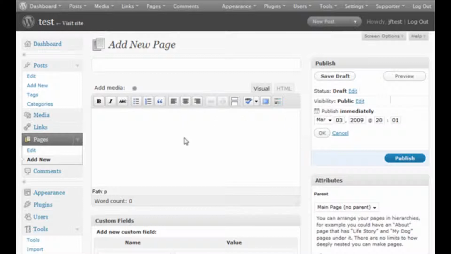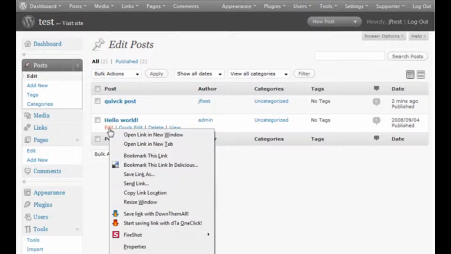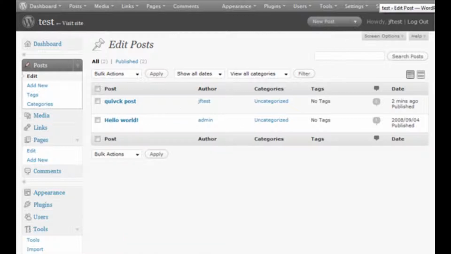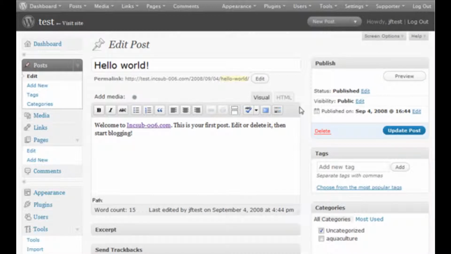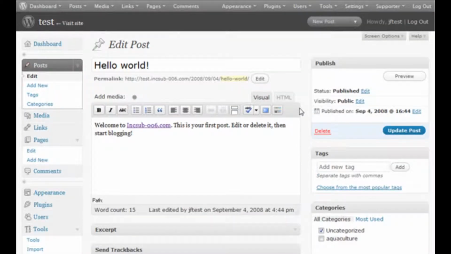Now that you've seen how to put together your pages, you can also go and manage existing pages. For example, the default ones have been put together. To start with, we're going to look at posts and managing them. And as you can see, there's my misspelled quick post, and there's the original Hello World post. To edit this, simply click on the edit button, and you've got the facility to go in and make any changes that you want to that. First thing you'll probably want to do, though, is delete it.